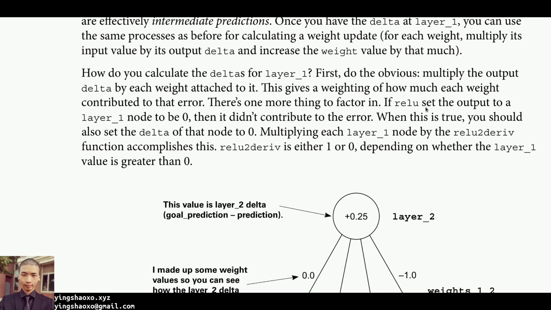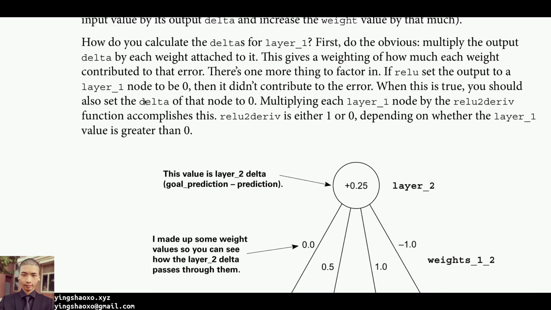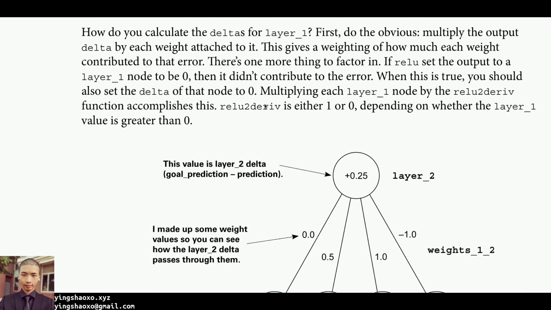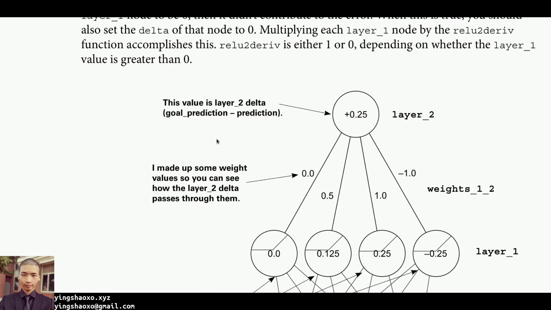If ReLU set the output to a layer 1 node to be 0, then it didn't contribute to the error. When this is true, you should also set the delta of that node to 0. Multiplying each layer 1 node by the relu2deriv function accomplishes this. This function is either 1 or 0, depending on whether the layer 1 value is greater than 0.